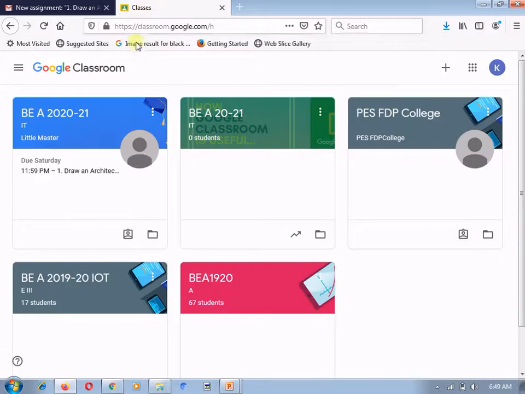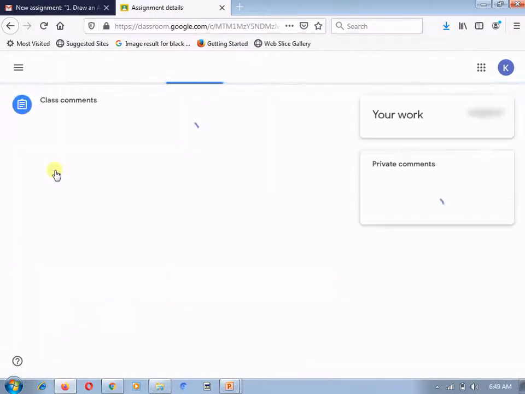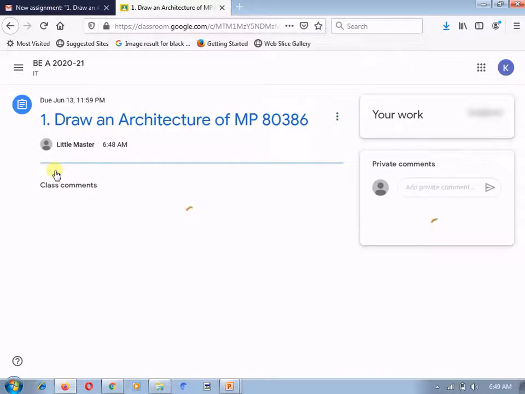Now I am moving to the class tab and I am going to that particular assignment. So here you can see how the assignment will look at the student's end. The assignment is: draw an architecture for microprocessor 80386, which is the question given by the teacher. What does the student have to do now?